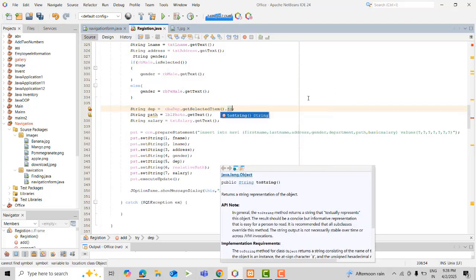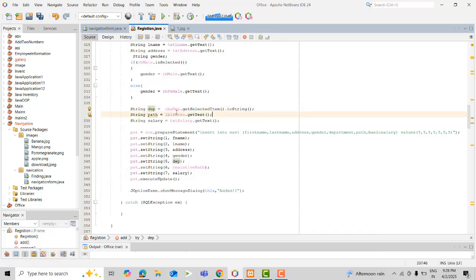In some other tutorial I have explained the toString method. You have to learn both. This is very good practice. You have to write the cast here or here. That's a very good practice, so we are going to put it here.